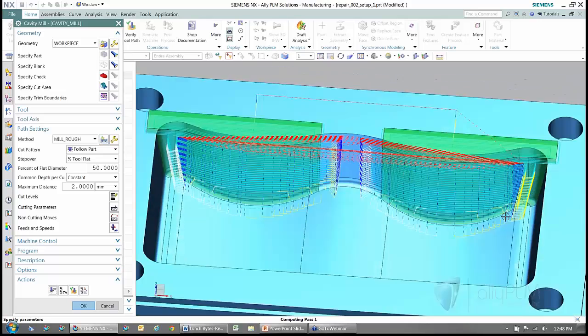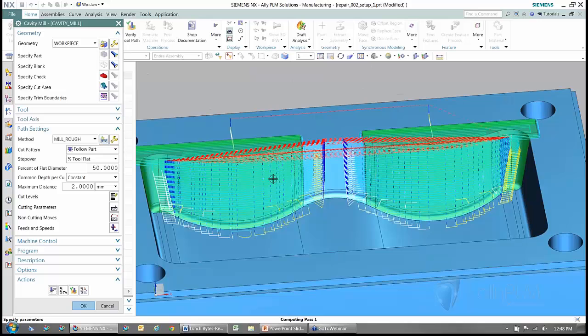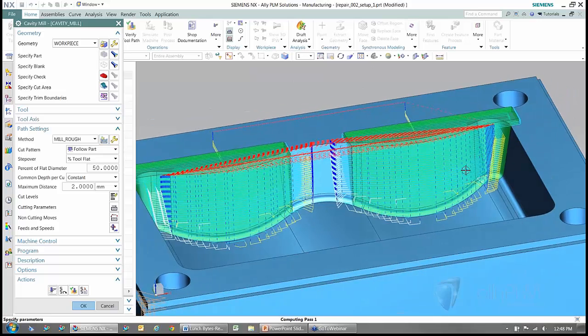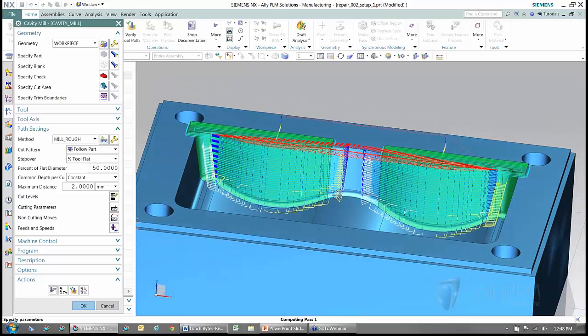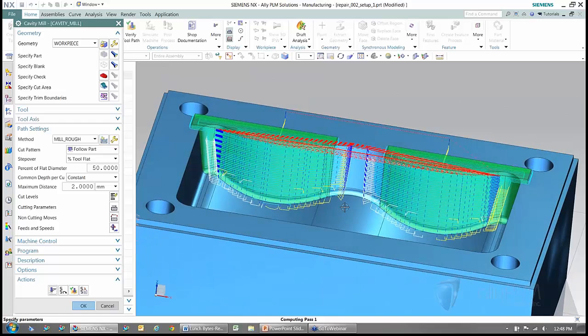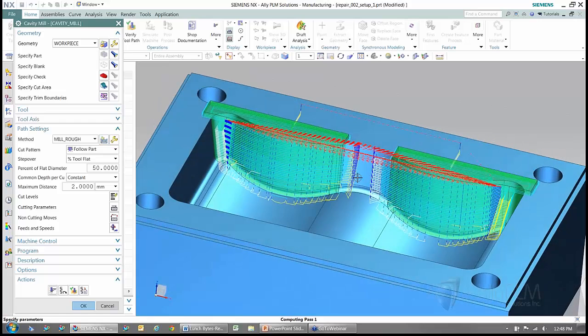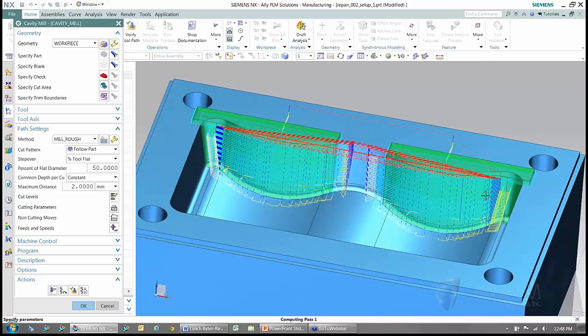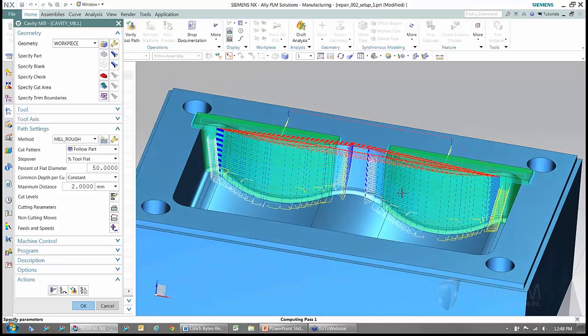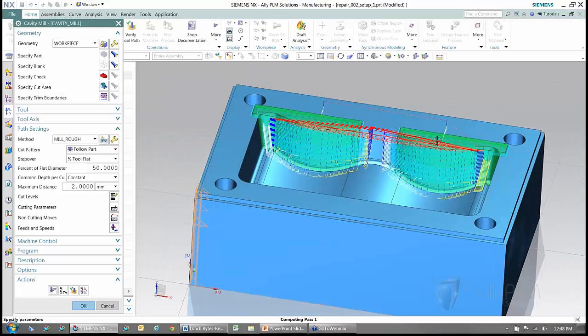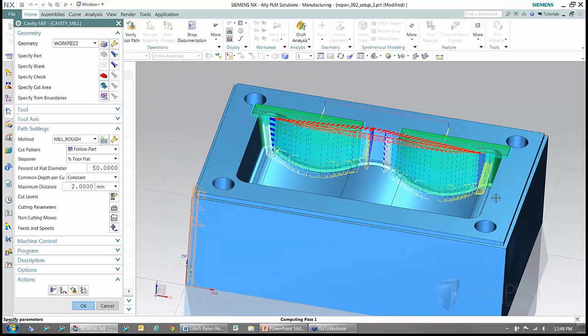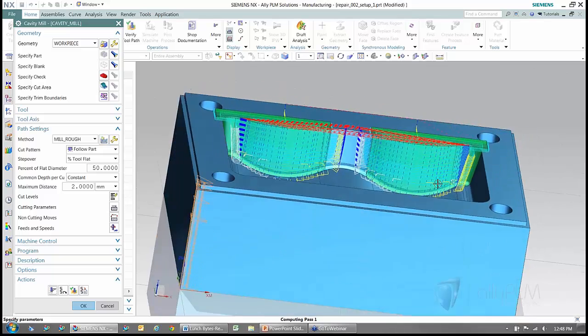So notice our cutting area is contained inside of the blank geometry. So we don't have excessive cutting in between the two areas that we need to cut. We're only cutting inside of the areas that need to be repaired. You can imagine if this was a much bigger area between here, that would save a lot of cutting time.